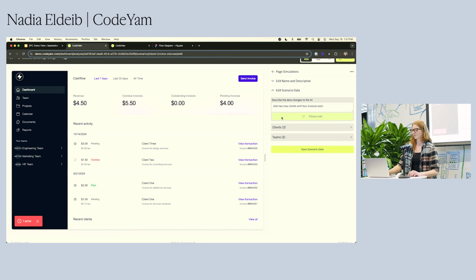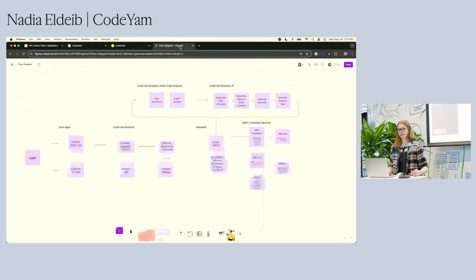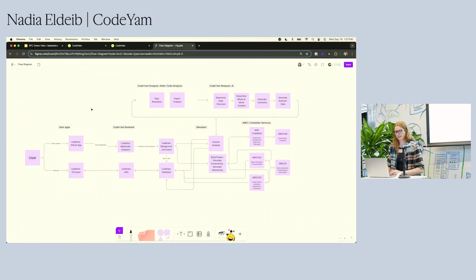So rather than watching the loading spinner and me sweat, we will switch gears and look at what's happening under the hood. As I said, there's static code analysis as well as AI happening. There are dozens of API calls. The reason this is happening is to help us achieve the proper level of abstraction and to create the data. So this is all going on behind the scenes. It's not a simple wrapper.